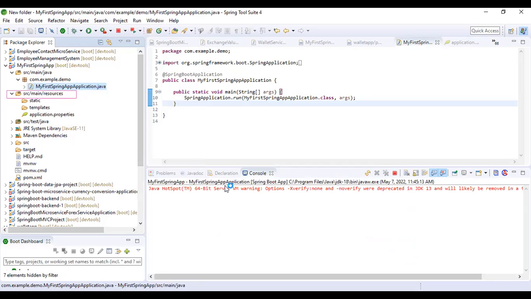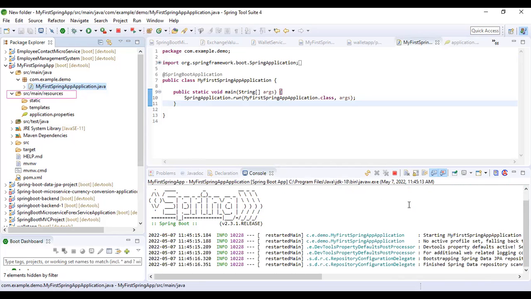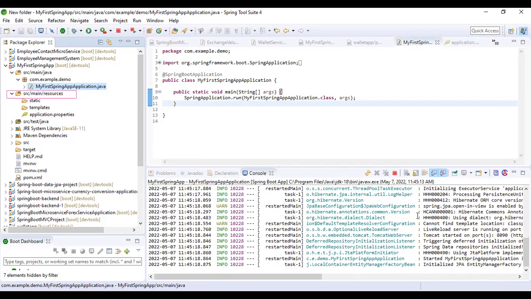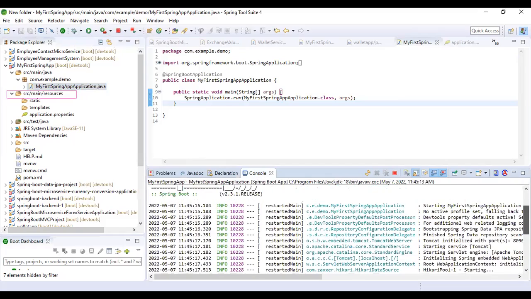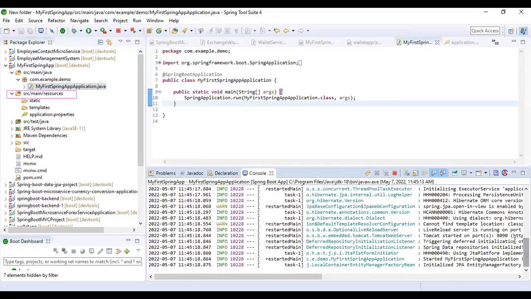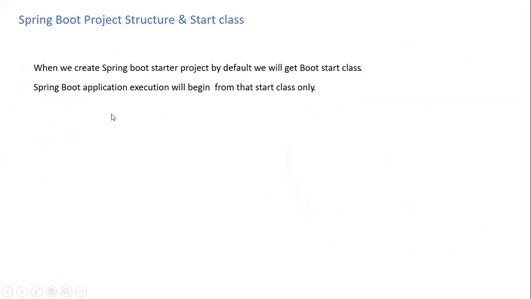Now you can check here. Now the application is bootstrapped. You can check here, the application starts. So now your application is started. Yes or no? You can read here, Spring Boot application is started. Okay, at which port number? 8090. So this is a bootstrap class, this is a starter class. So Spring Boot application execution will begin from the start class only. From where does Spring Boot application execution start?